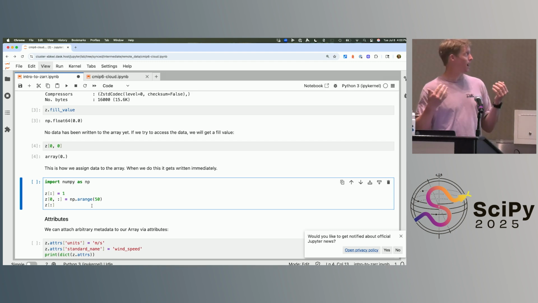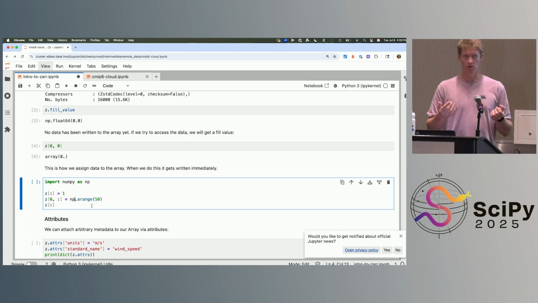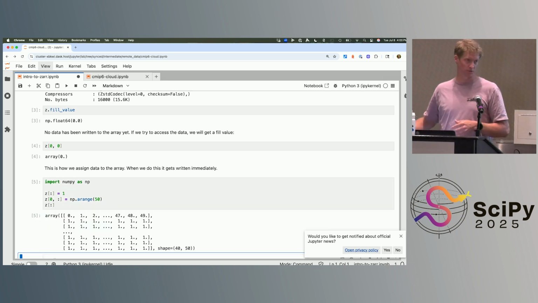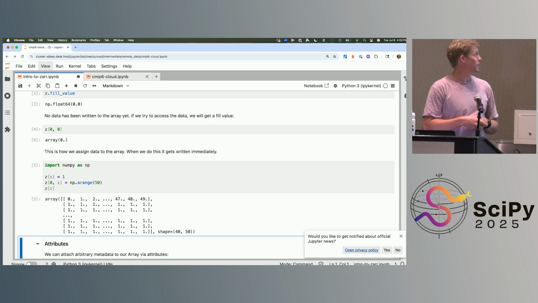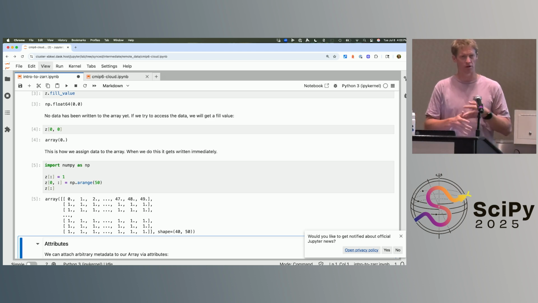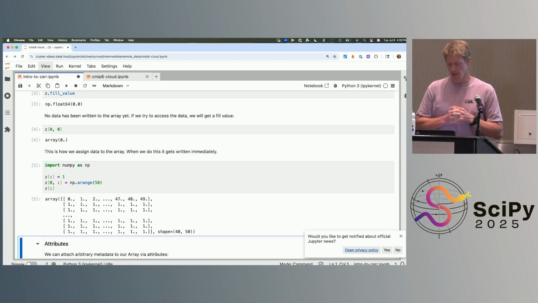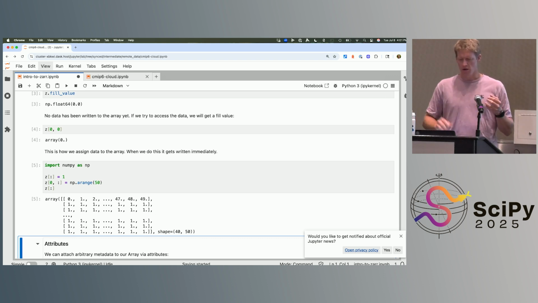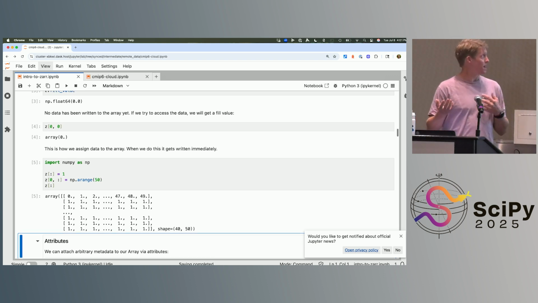Zarr datasets can have groups, so they can be hierarchical at any level. You can have nested groups and arrays in them, similar to the HDF hierarchical data format model. Zarr groups and arrays can have metadata.